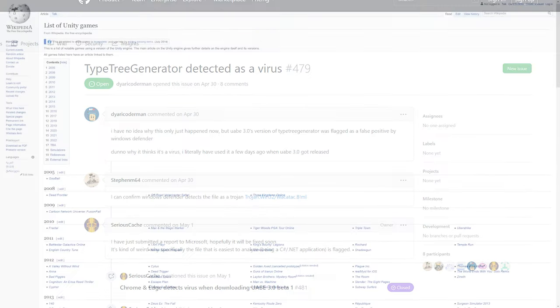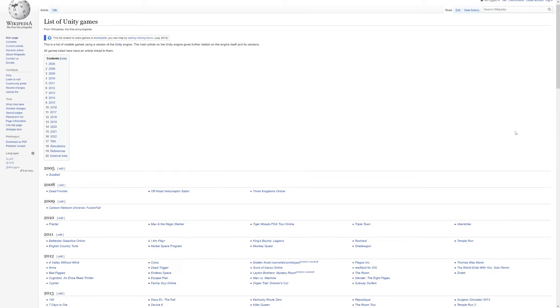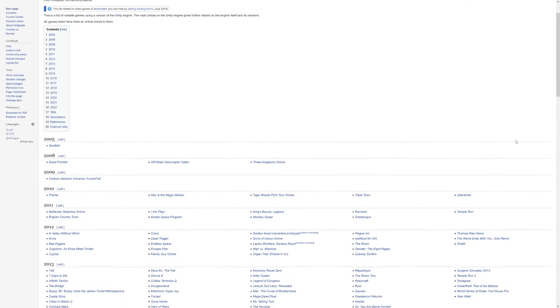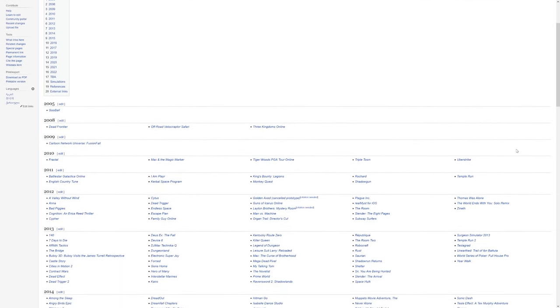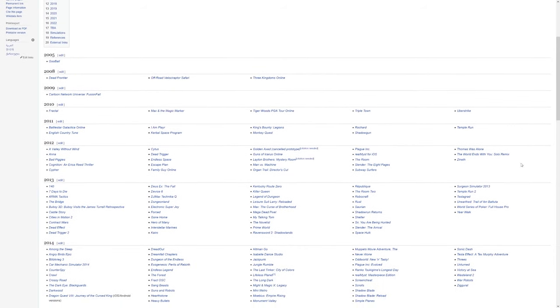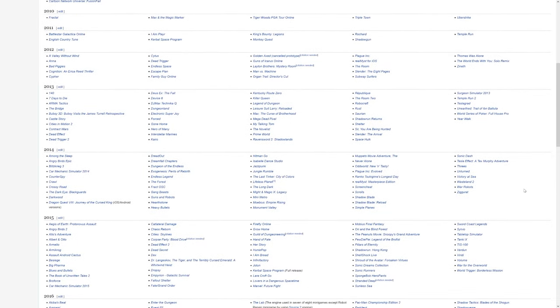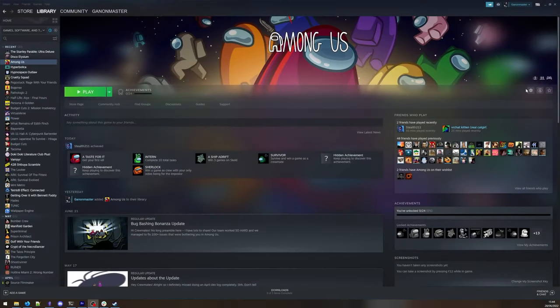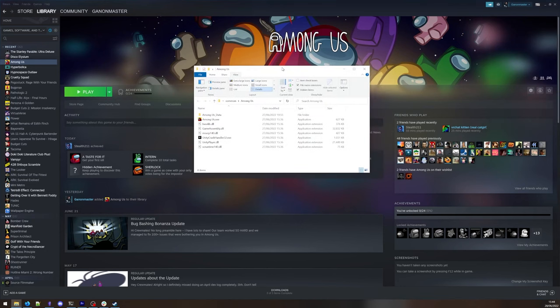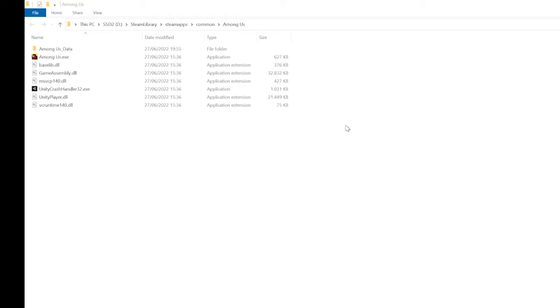Now, since you're watching this video, I assume you have a game in mind that you want to rip from. To demonstrate the most simple example, we're going to extract audio and 2D sprites from Among Us. With the game installed through Steam, you can click the gear icon, manage, and then browse local files. This will open the game folder. If you have bought the game elsewhere, as long as you can find where the game is installed, that's all that matters. Let's see what's in this folder.